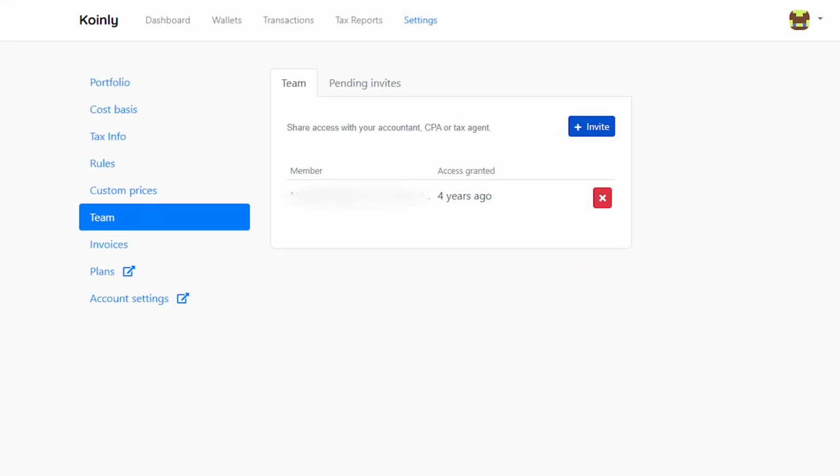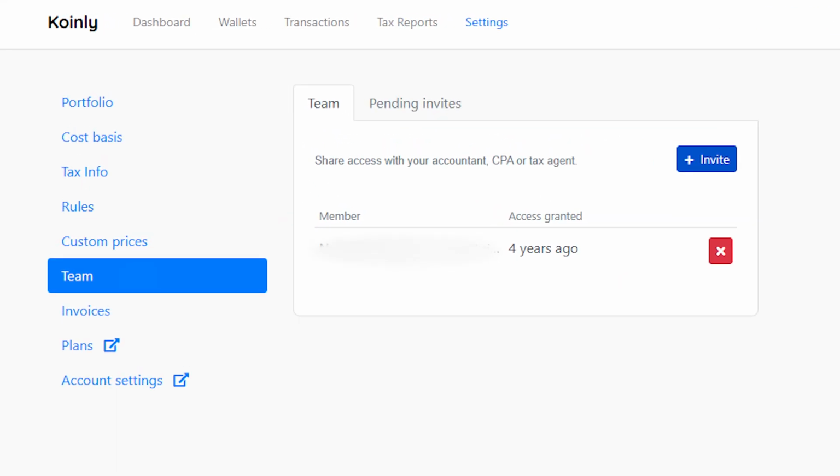You can file your taxes yourself, or if you work with an accountant, you can share it, or you can even invite them to your Koinly account. And finally, check your country's rules and regulations because this report might be deductible.